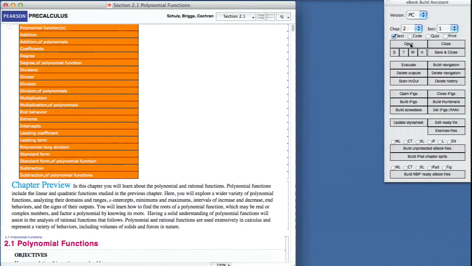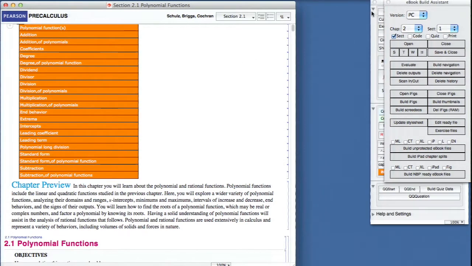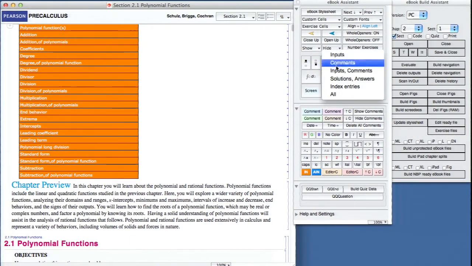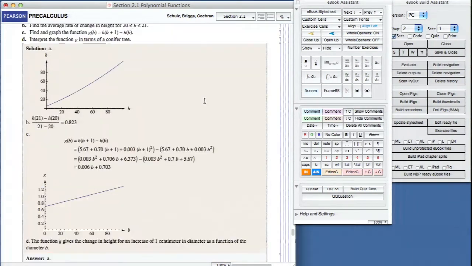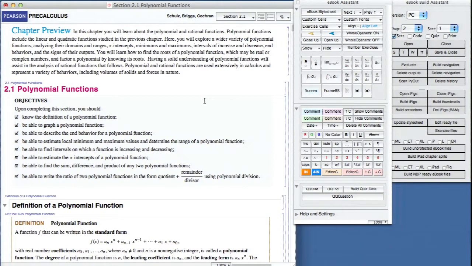First thing you notice is the orange entries. Those are entries for my index tool. So I go through and grab those entries and build the indices from those. However, in terms of writing, I don't like to see all the orange stuff. So if I load up my ebook assistant palette, I can say, hide all the index entries. Now if I scroll around, there are no index entries. They're still there, I just hid them, all right?